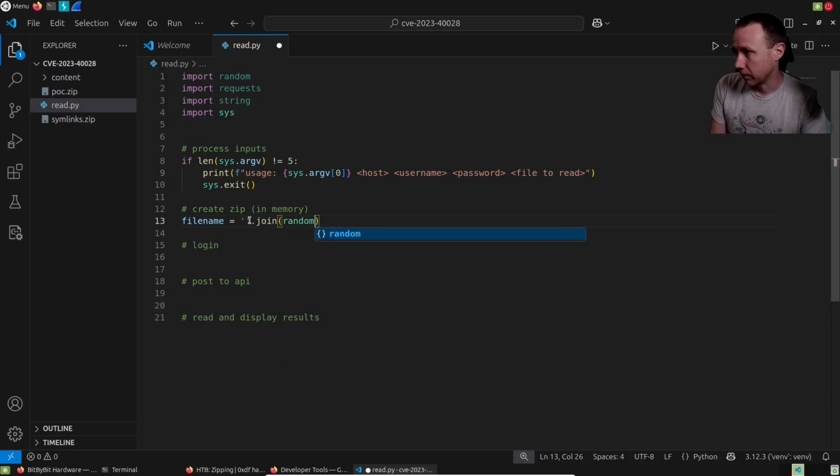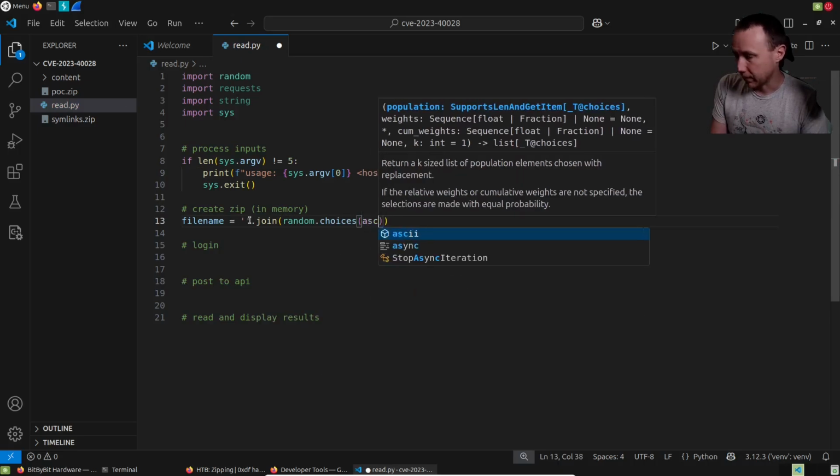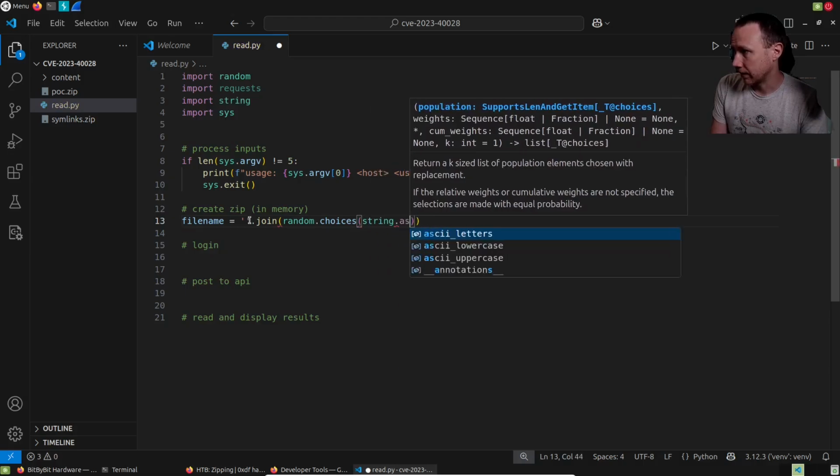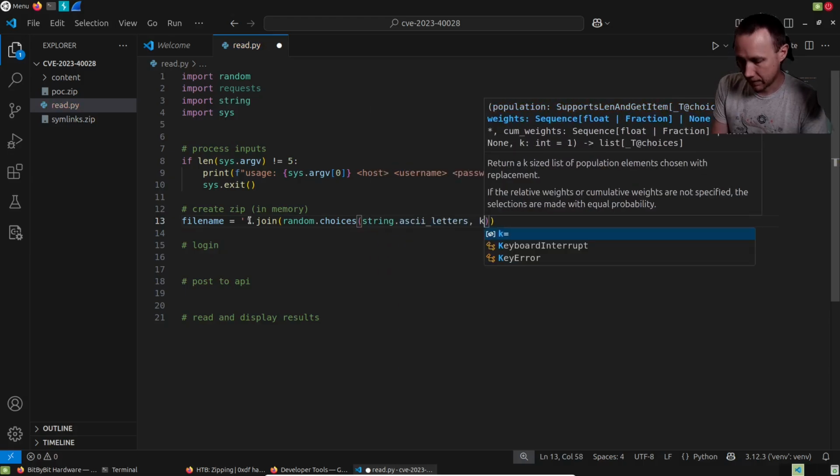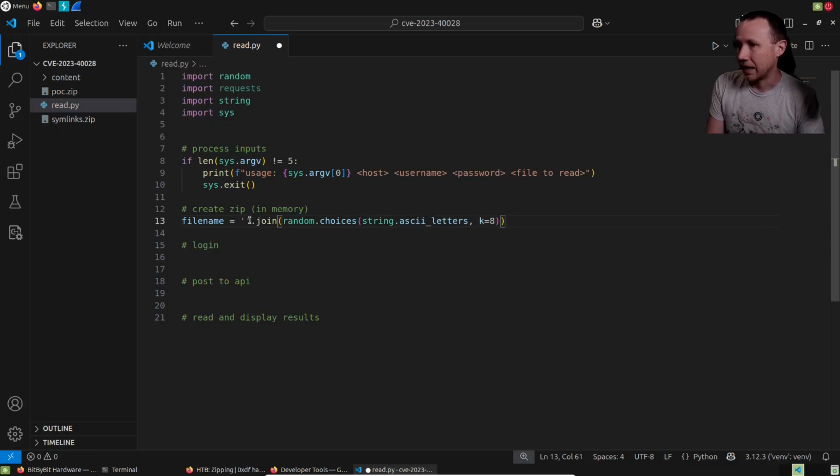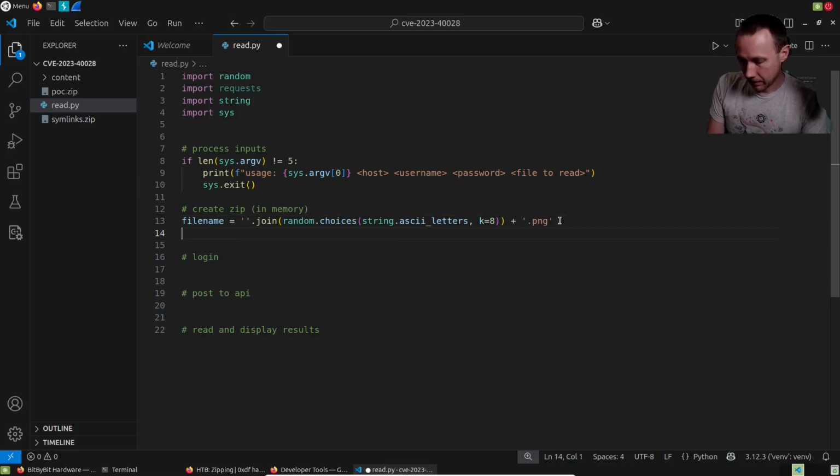I'm going to say random.choices. And for that, I'm going to give it string.ascii_letters, and I'm going to say k equals 8. So I'm going to pick any 8 random letters, join them into a string, and then add plus ".png". So now I'm going to make random 8 characters.png, my file name.